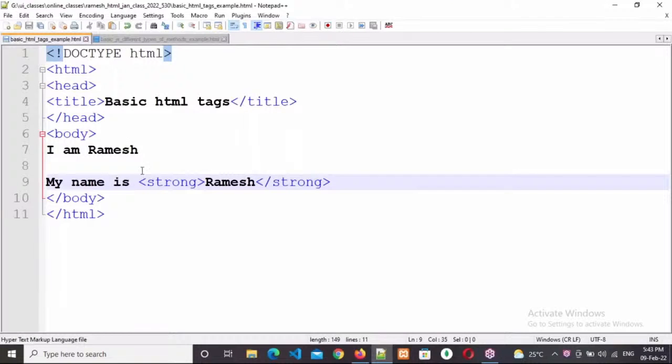Srivastava asks: sir, is strong the inline element, or is Ramesh the inline element? See, Srivastava, strong is the HTML tag, and that is the inline element. Ramesh is the content only. You must focus on these markup tags.